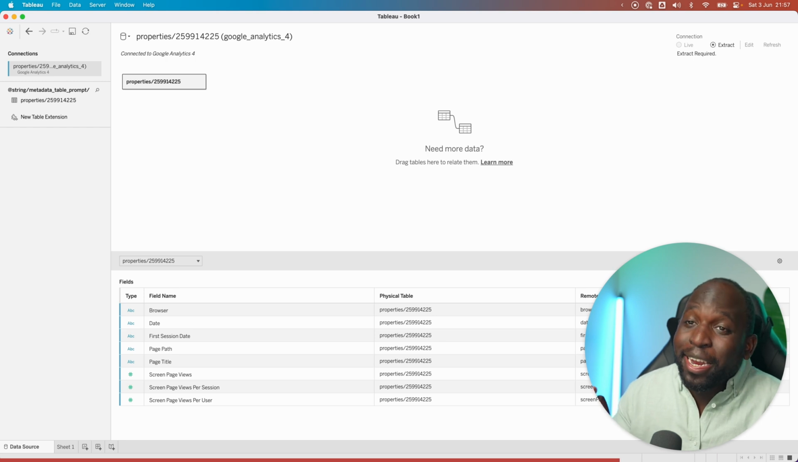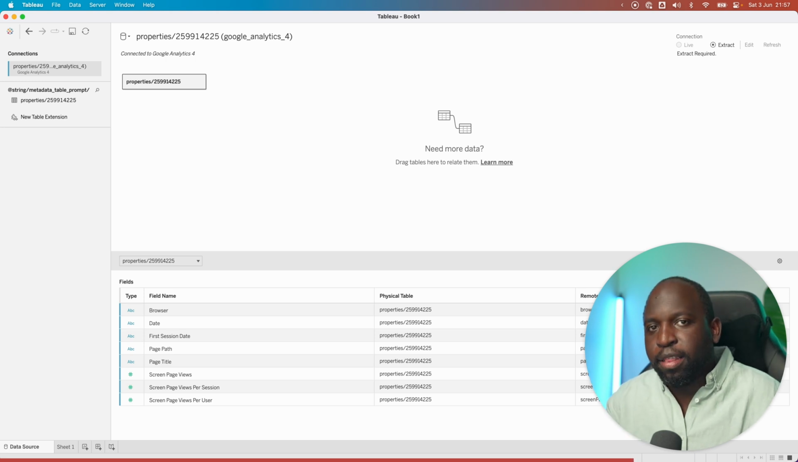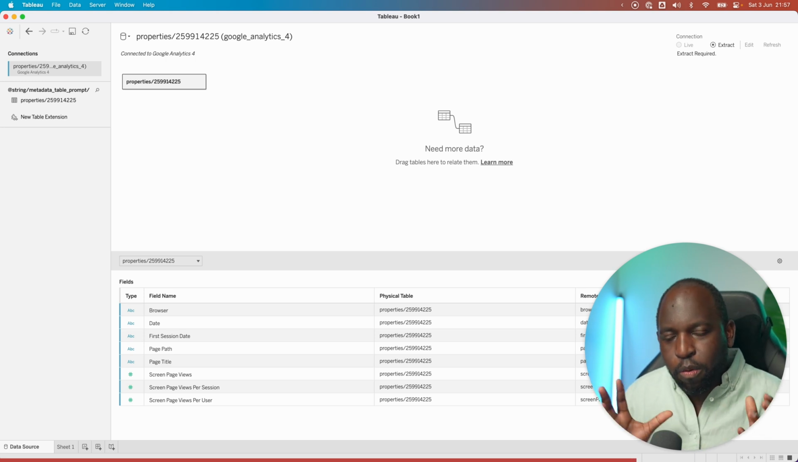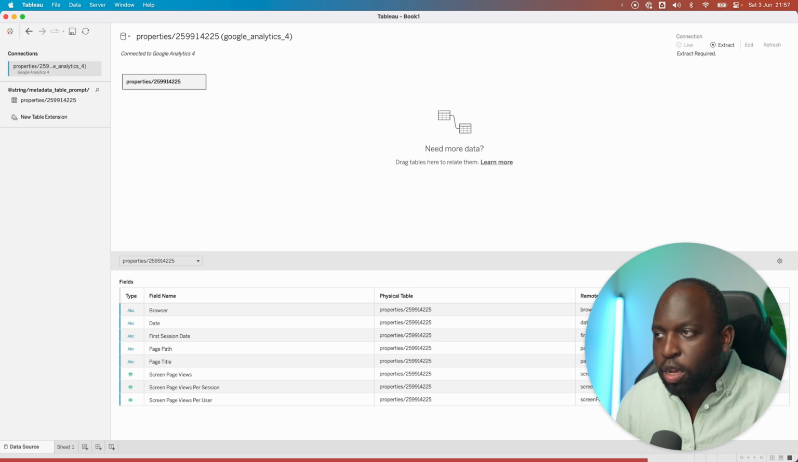A few things to bear in mind here. This is an extract. You can't connect to it live because essentially it's an API request, and API requests have to call home, get the data and come back. And so the only way Tableau can store that data is to store it as an extract. It can't keep asking for that data and keep updating it. That's not the way the setup of the API has worked.